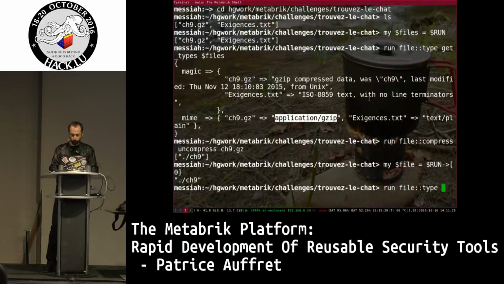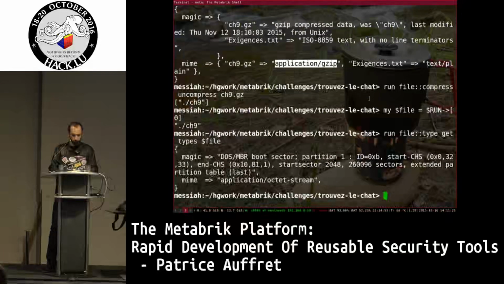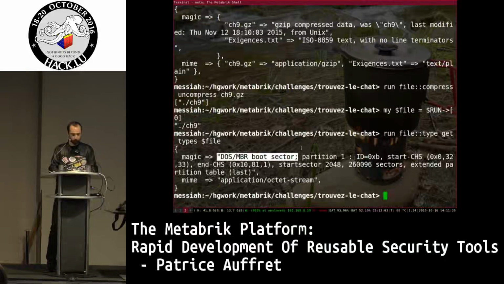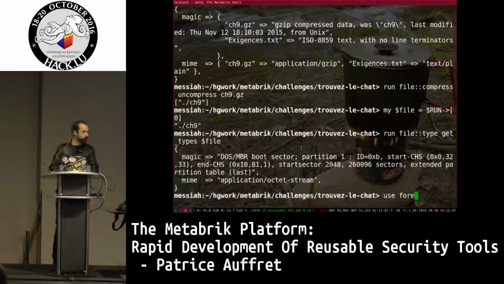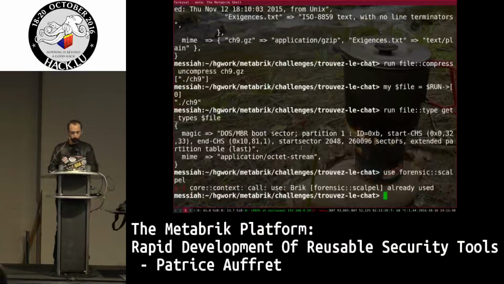Okay. Check the MIME types again. So this time we have what looks like a file system. It's a partition, so that's a good candidate for file carving. You load the brick. Well, here you have an error message because it's already loaded.